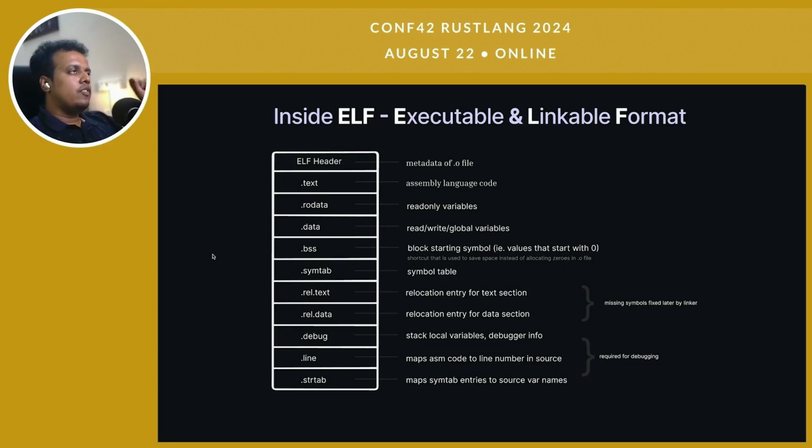So what the ELF file will do is add these placeholders in sections called relocation entries, saying that these are missing symbols. This is effectively a to-do for the linker, saying that these symbols are not there with me, and it is the job of the linker to fix these symbols that are not there.